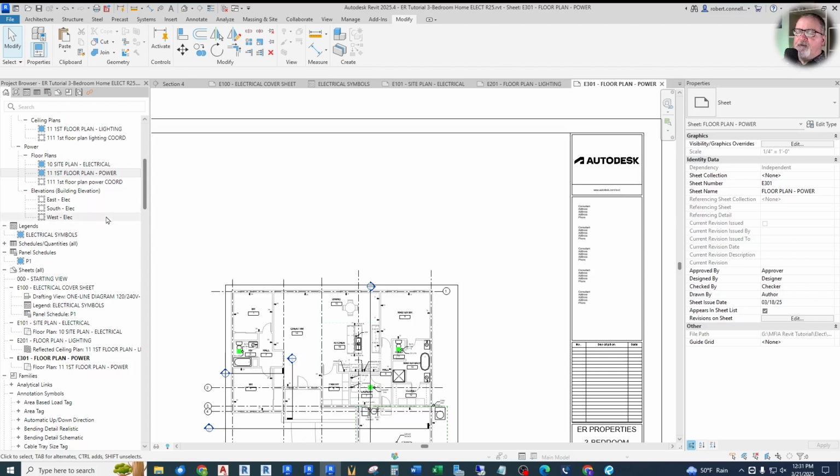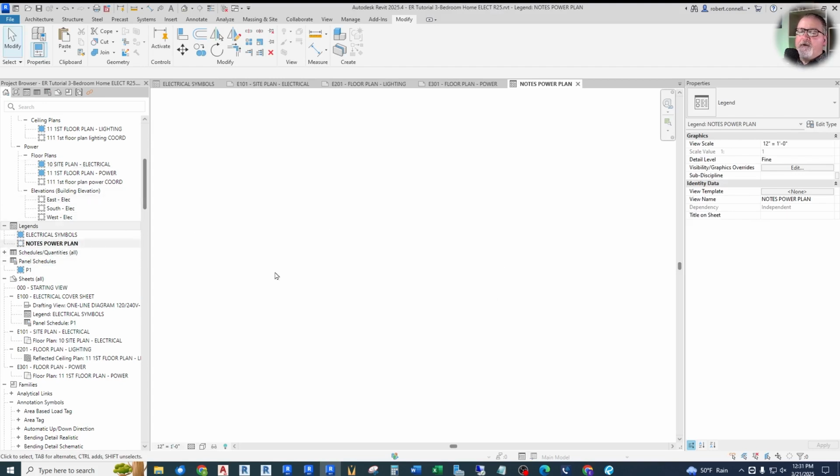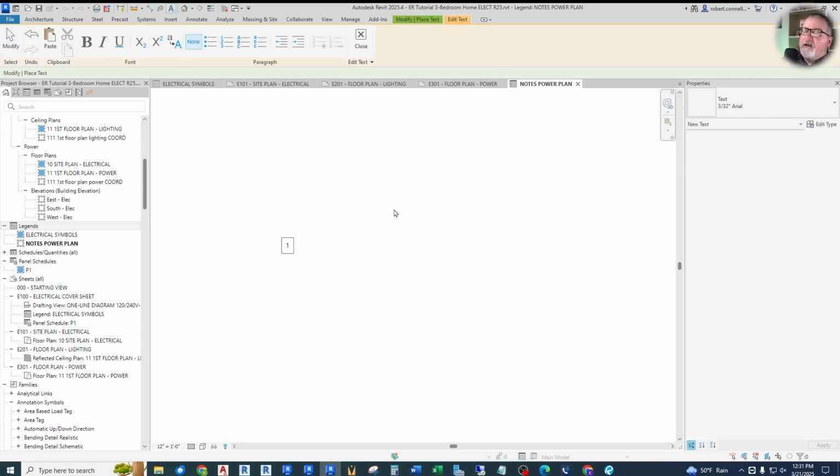It also lets you drag those notes onto multiple sheets and only have to change them in one place if that becomes an issue. So again, I will create another legend, but this time it will be for notes. So right click, new legend. This one's going to be called Notes Power Plan. So I have an identifier. Here we are in the Notes Power Plan view. I'm going to start just typing some notes, and I'll say something like 1. Now, some people have symbols like a hex or a circle or an oval or something that they can use. Again, out of the box, we don't really have that. So we'll just use the tried and true Note 1 method, which I'll show you.